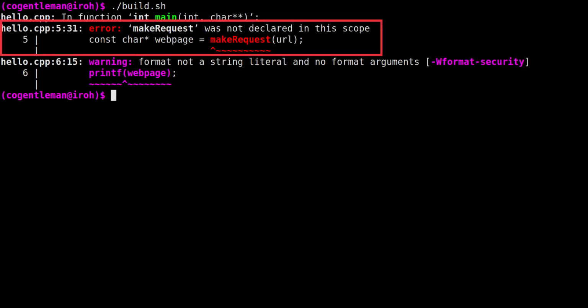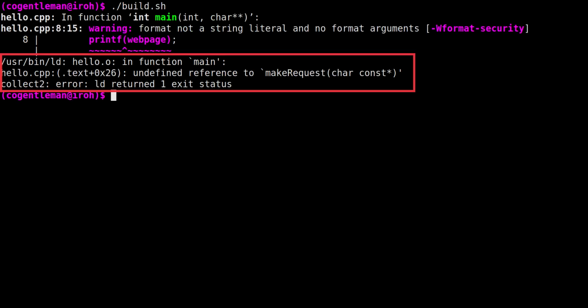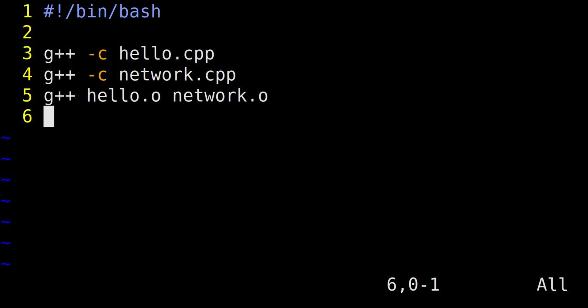Compiling produces an error that make request is not declared. To fix this, we will add in what is known as a function declaration for make request to hello.cpp. The compilation phase now completes, and the linker produces an undefined reference error. To fix this, we need to update our build script to be aware of both files.